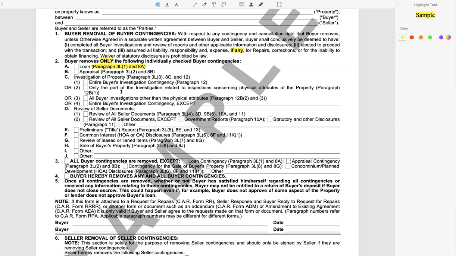Only the part of the investigation related to inspections concerning physical attributes of the property. So obviously their physical inspection. All buyers' investigations other than the physical attributes. Entire buyer's investigation, except if there's something that wasn't included. Review of seller's documents. So review of seller's documents.